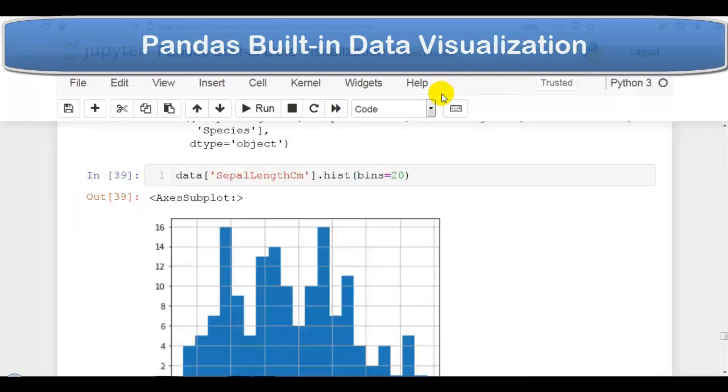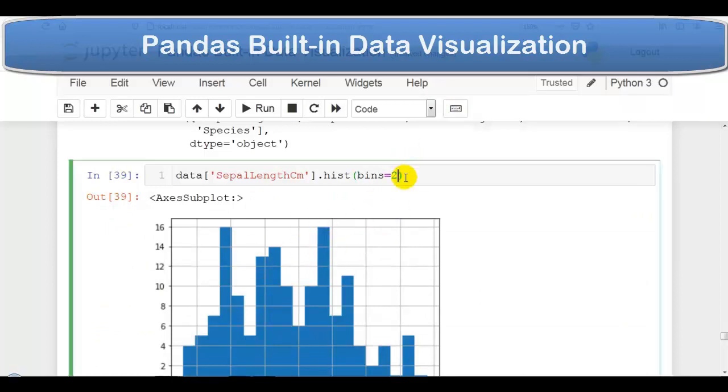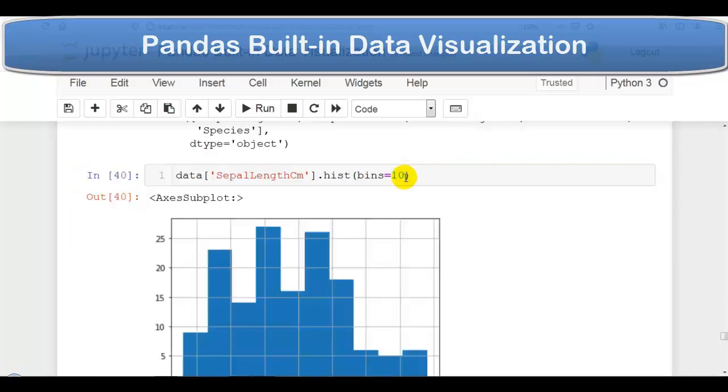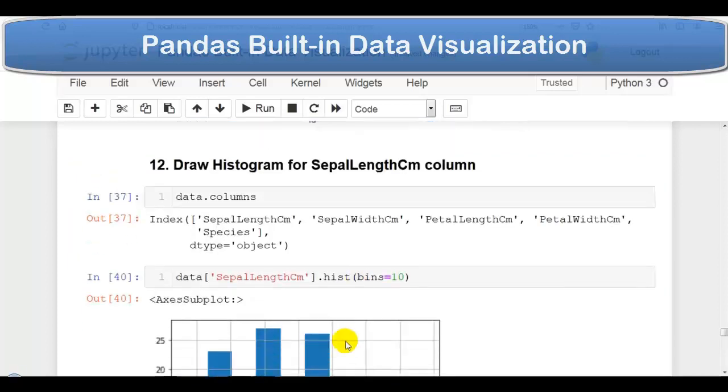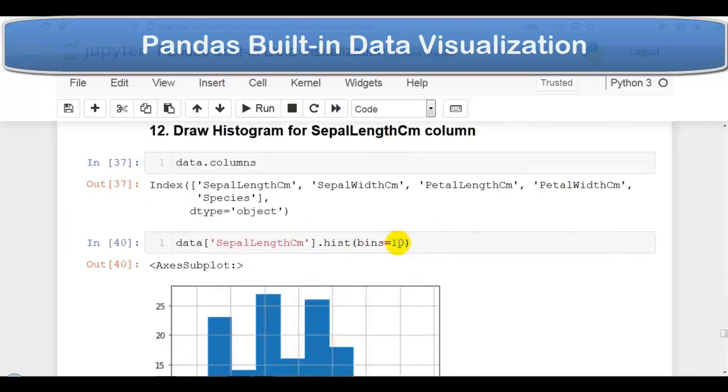Let me execute this cell. As you can see over here, our histogram with 20 bins. By default, this bins value is 10, that you can see over here. So this way we can draw a histogram for a particular column, that you can see over here.